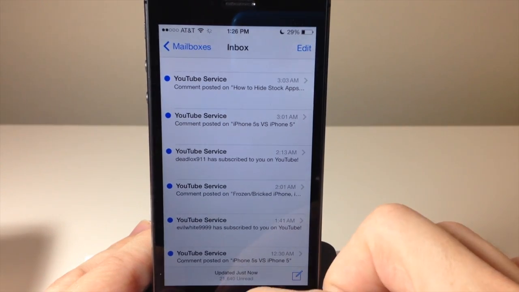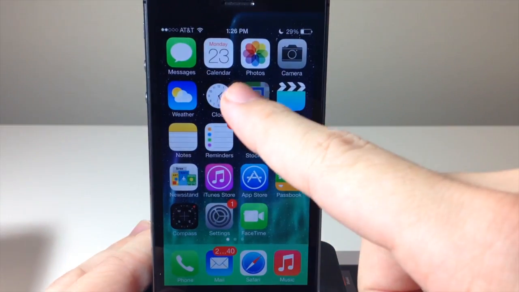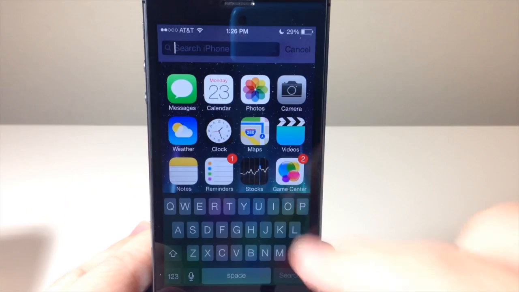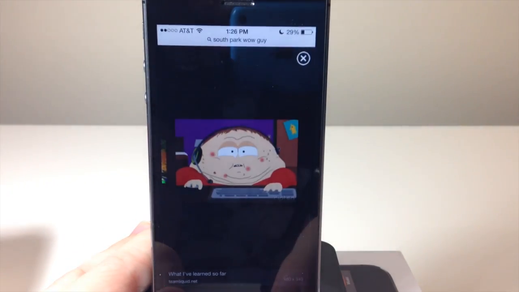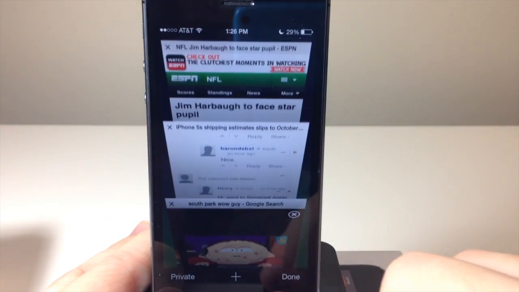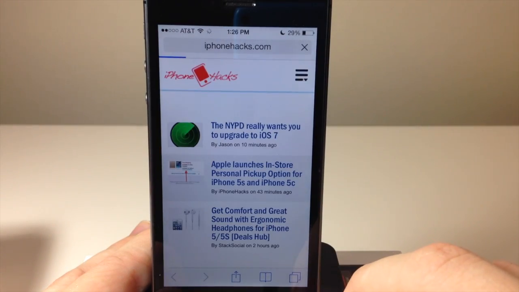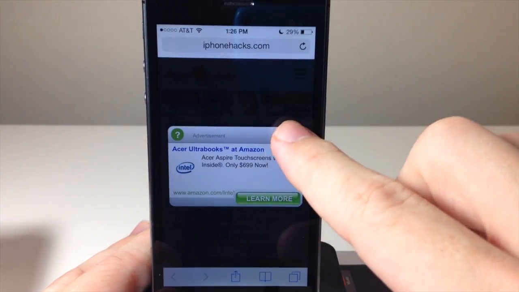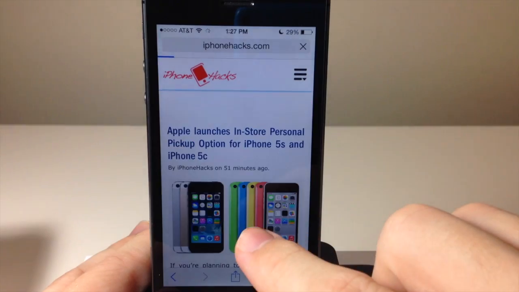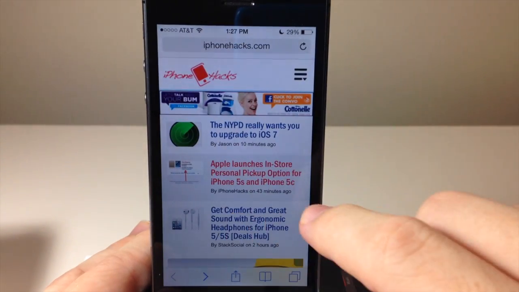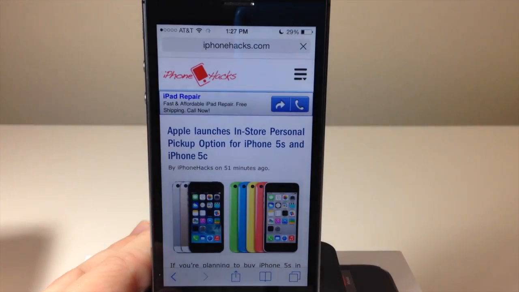Now here's some more gestures. If we go back to the home screen and we swipe down just from the top half of the springboard, you can see that you get the spotlight interface. Now if we open up Safari here and let's make a new page and we go to iPhone hacks. Now let's say we wanted to actually go to one of these links. If you wanted to, you can swipe back just like that, and you can swipe forward in Safari like that.